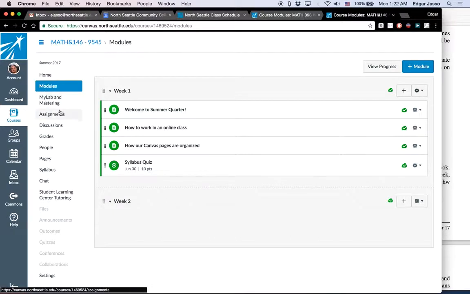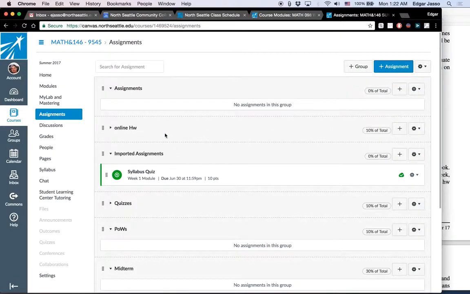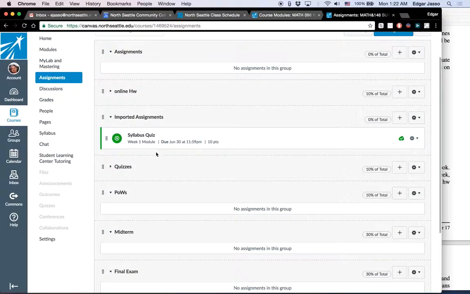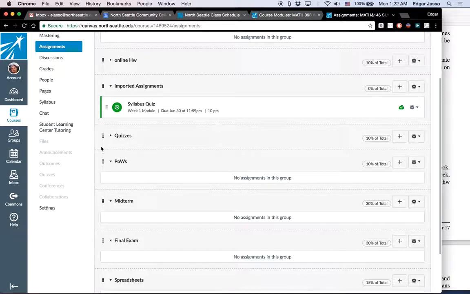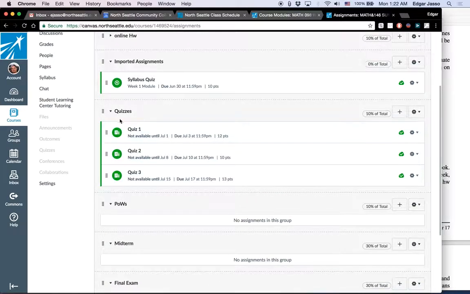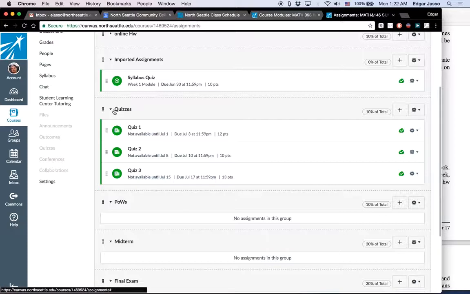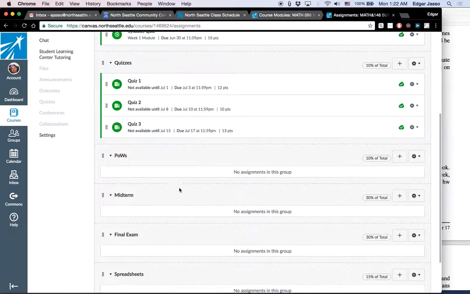In the list of assignments, you'll see the assignments that are due. The important assignment here is the syllabus quiz. The first 3 quizzes are here. It says not available until July 1st, July 8th, July 15th, but they're already showing up, so you know what day each quiz is going to pop up. These quizzes are not here; when you click on them, they will take you to the MyStatLab site. Right now it's not working, but I can show you that later.